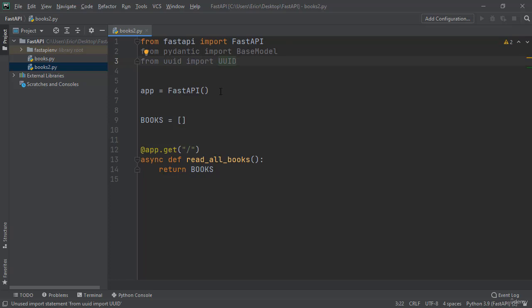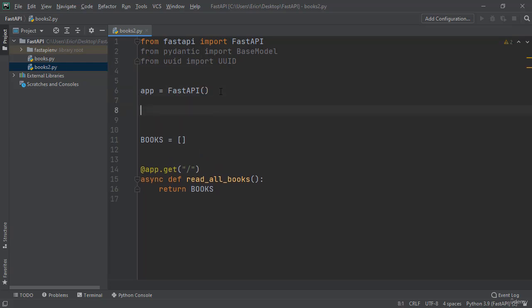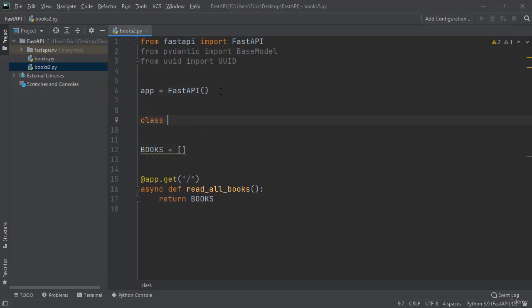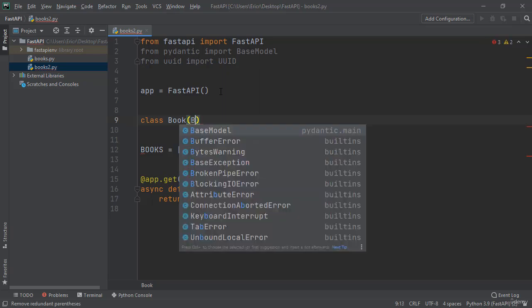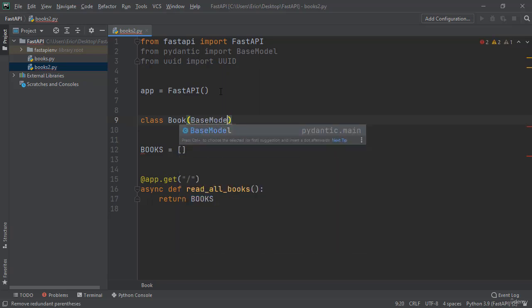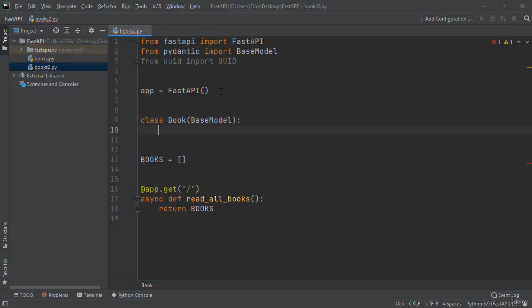And now under app, which is equal to FastAPI, I'm going to create a new class called book. And I'm going to make it extend from BaseModel. We can do this by saying class book, and within the parentheses we can say BaseModel. And now we need to define variables within book.